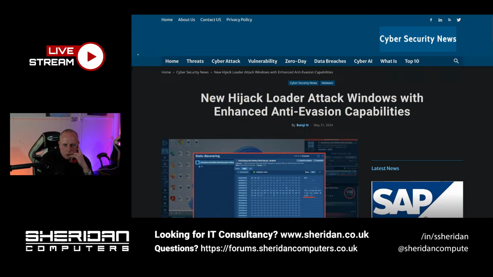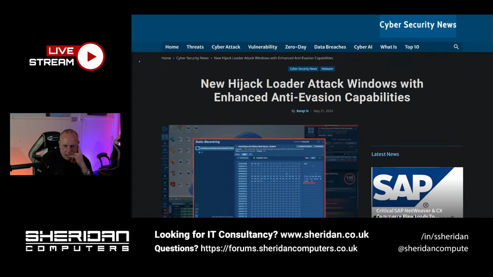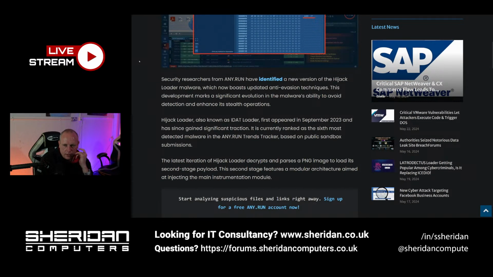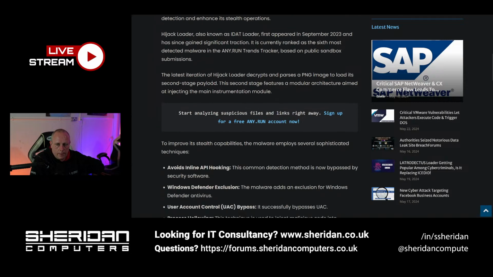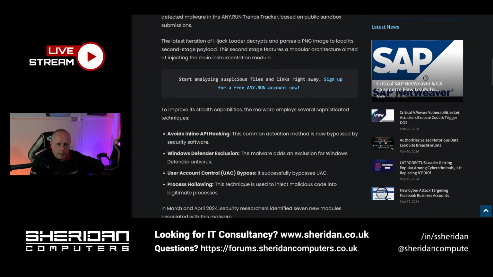New Hijack Loader attacks Windows with enhanced anti-evasion capabilities. So security researchers from any.run. If you're unfamiliar with any.run, if you use the free version, don't upload anything with sensitive or private information in it, because the free version is public and anybody can view what you upload to it. Basically, you put in a URL, and it will follow it, or you can upload a file and it will look at what it's doing. We can have a look at that in a bit.